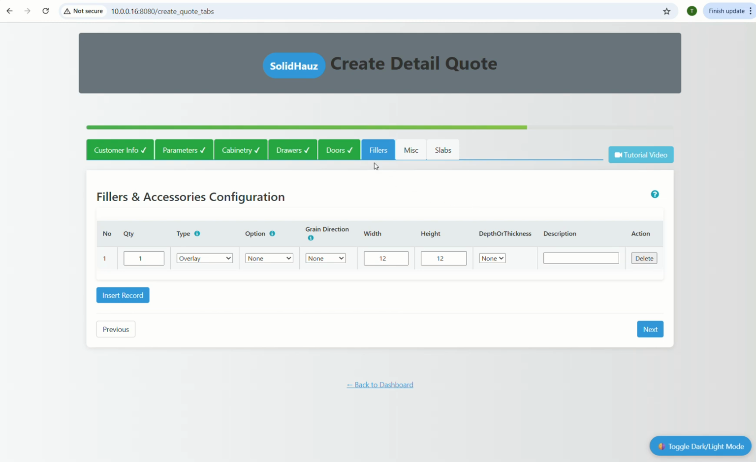So now we come to the fillers tab. Now this tab is useful to do all the fillers and the finishing touch-ups of a kitchen, right? So the overlay is nothing but just like a door material, which is edge banded on all four sides. That is called an overlay.